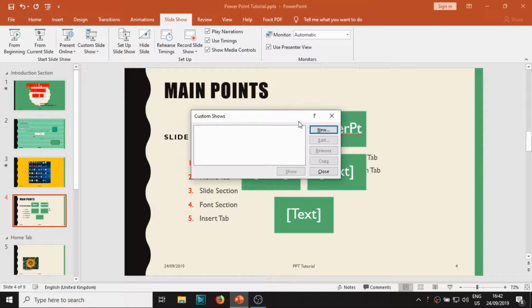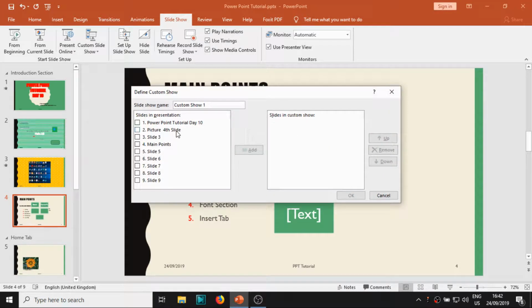And the next option is custom slideshow. Custom slideshow is nothing but you can organize your slides and make it a new presentation show. Say for example, the first one is PowerPoint tutorial day 10, picture for the slide 3. I have given some numbers, it's even is fine. So I want to organize this one in a different order. Say for example, let's try with the 4 slides.